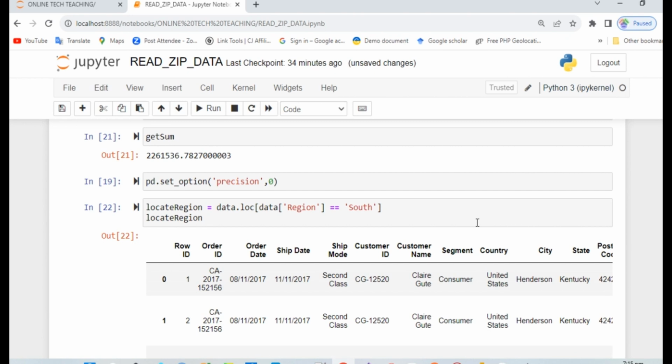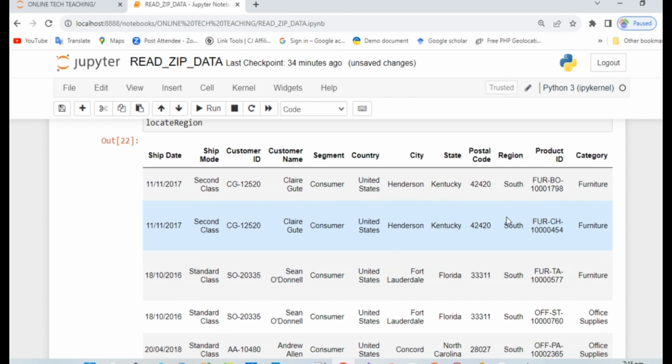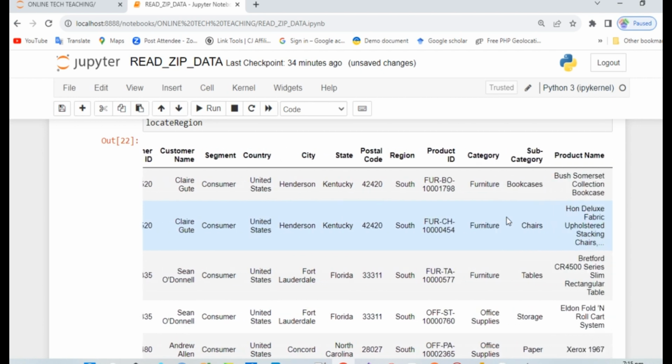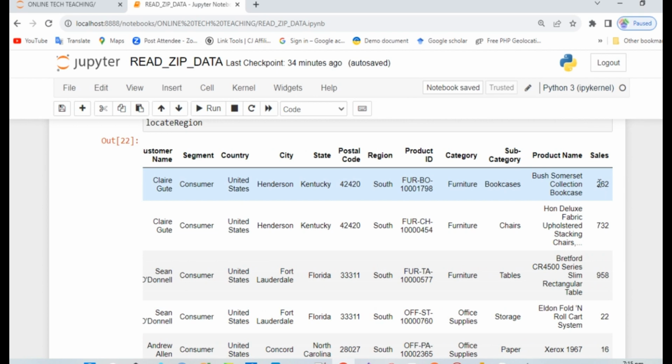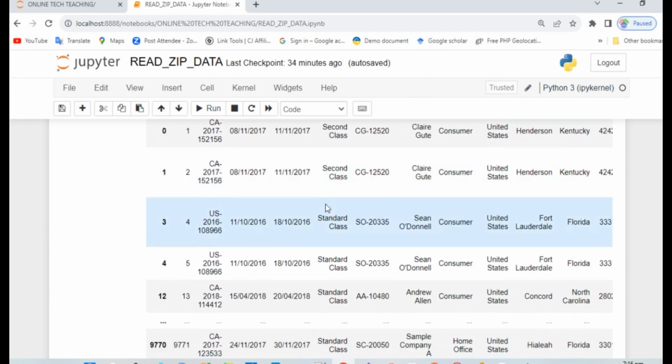All right, why do we do this? Look at the voluminous number of rows related to this data, 9,800 rows. If you want to say, I want to get particular data that is in the south region, and in that south region, I want to get some sales of $260, where sales were made $260. We can use the loc function to do that.